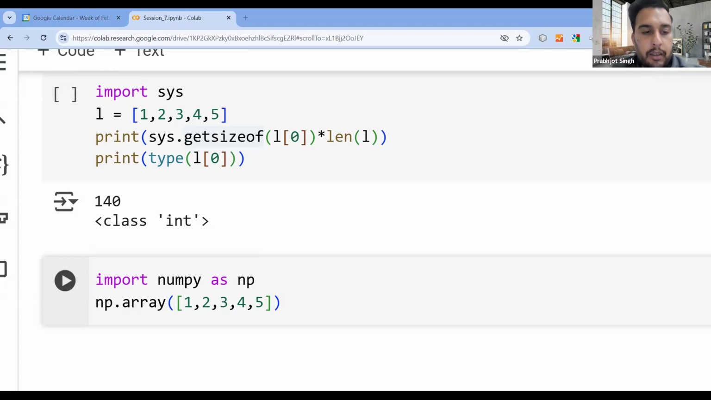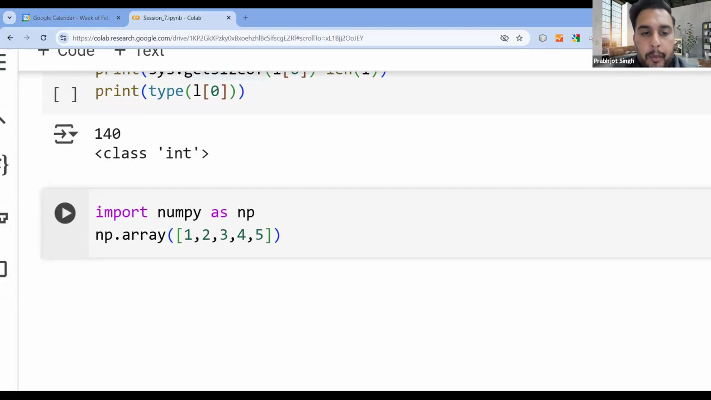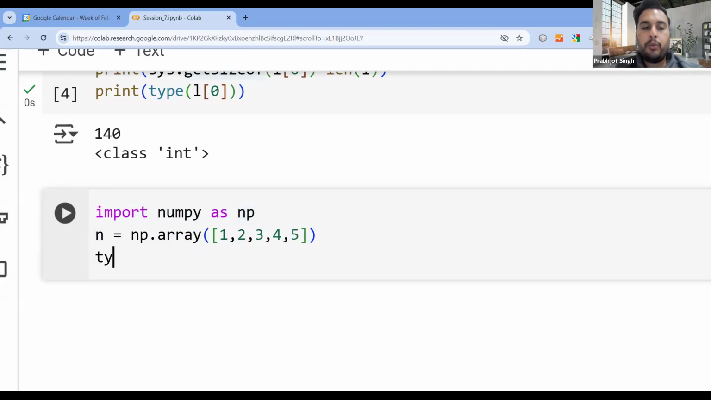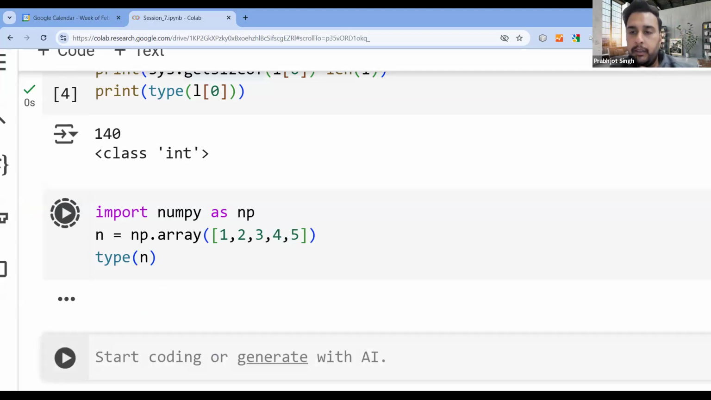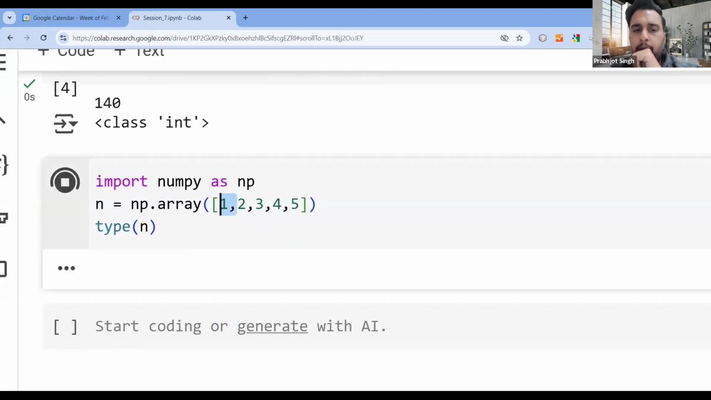Perfect. Now listen here. This is how I'm importing NumPy and I'm creating a NumPy array with the function np.array. Is it all right to everyone? You want to check the type of this n? You see, I've created np.array n and this is numpy.ndarray. I hope it makes sense to everyone. Now let's try to understand each data.